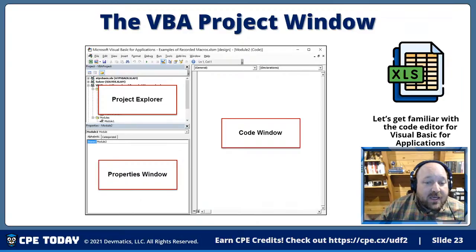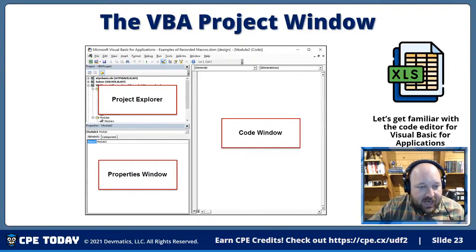So it looks old because it is old, and there is not a lot of maintenance done to keep it updated. It functions perfectly fine. They're just not putting a lot of money into aesthetics, if you will. Now, there are three main parts of this that you should be familiar with: the Project Explorer, the Properties window, and the Code window.